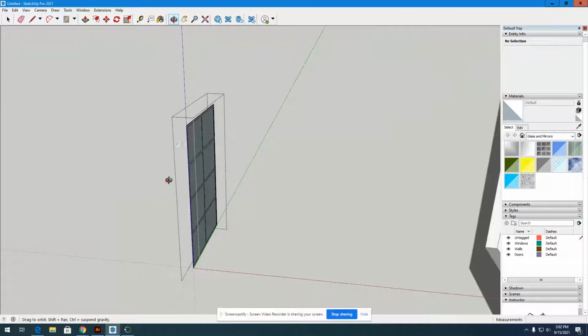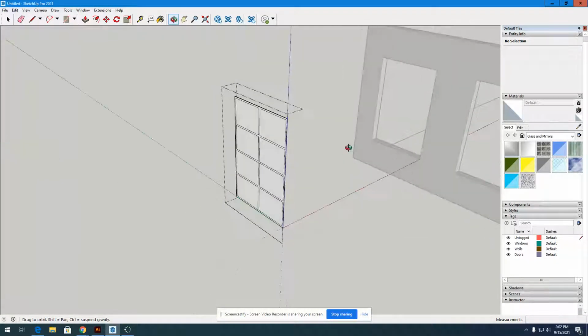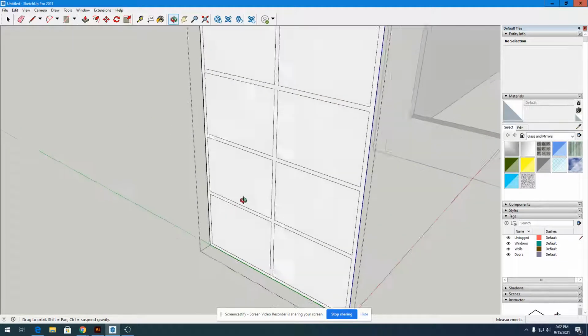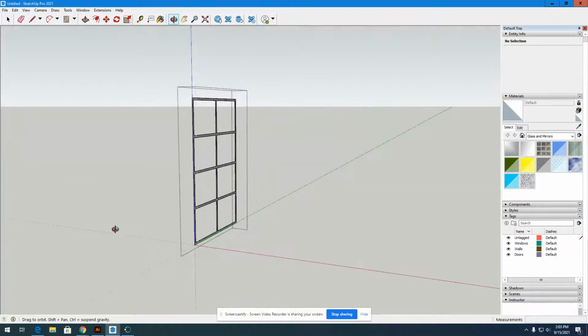Okay, so our window is still paper thin. We definitely need to add thickness to it, so I'm going to show you how to add thickness. Once that's done, you're going to want to select the surfaces of where the glass should be, and we're just going to delete them. So select, delete, select, delete, and so on. You should be left with this.